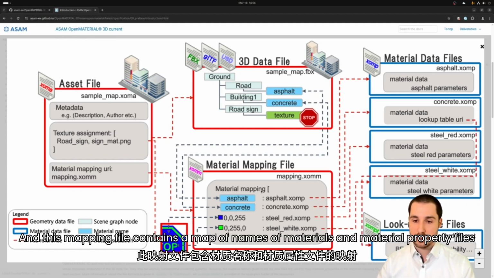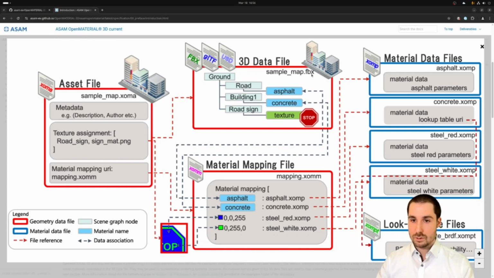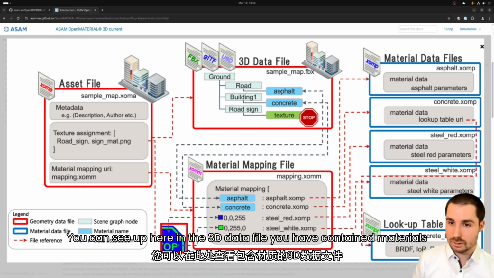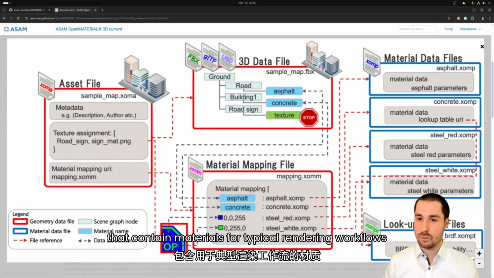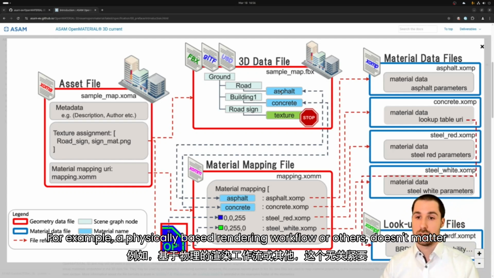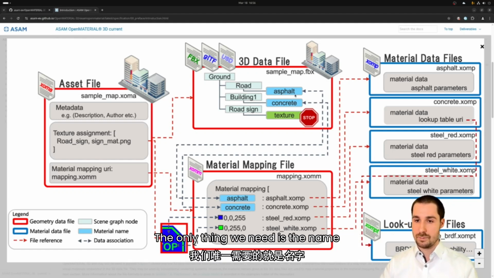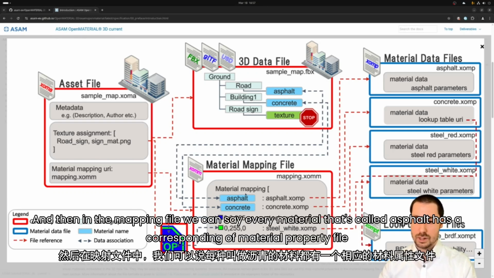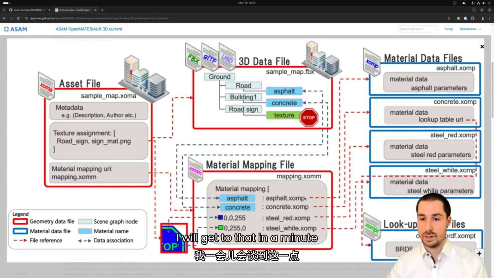And this mapping file contains a map of names of materials and material property files. So you can see up here in the 3D data file, you have contained materials for typical rendering workflows, for example, a physically based rendering workflow, or others, doesn't matter. The only thing we need is the name. So you see here we have a material called asphalt, and then in the mapping file we can say, hey, every material that's called asphalt has a corresponding Open Material property file. I will get to that in a minute.